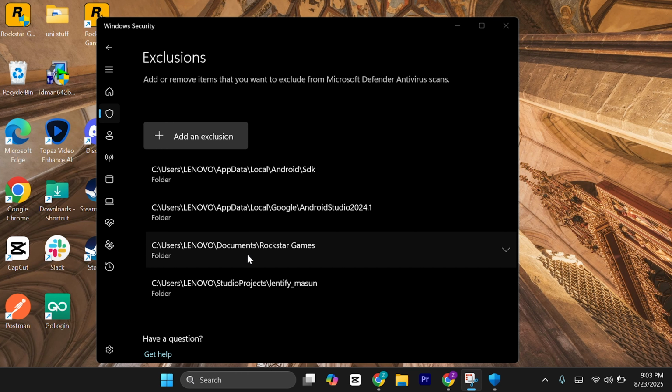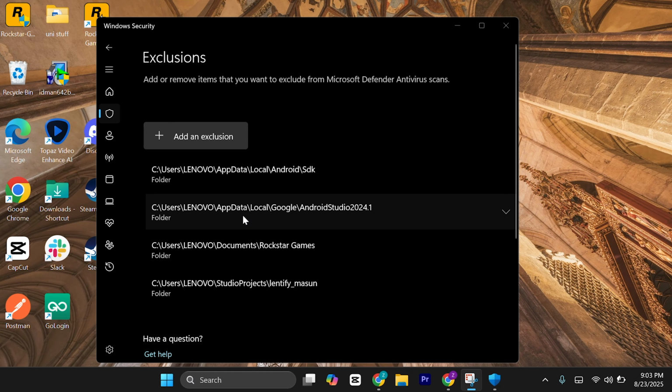We are just going to select it and click Select Folder and then close out the window and check to see if that's fixed your issue or not.